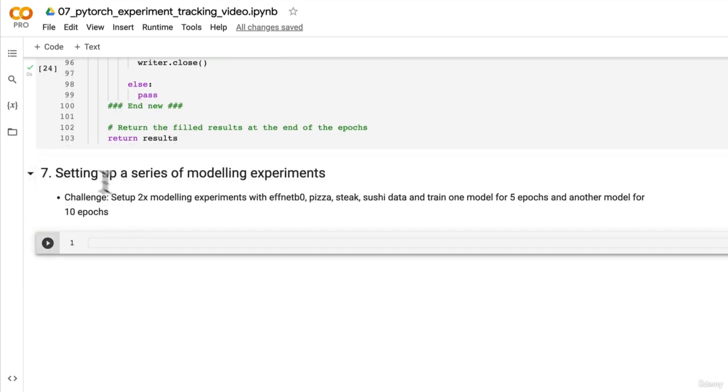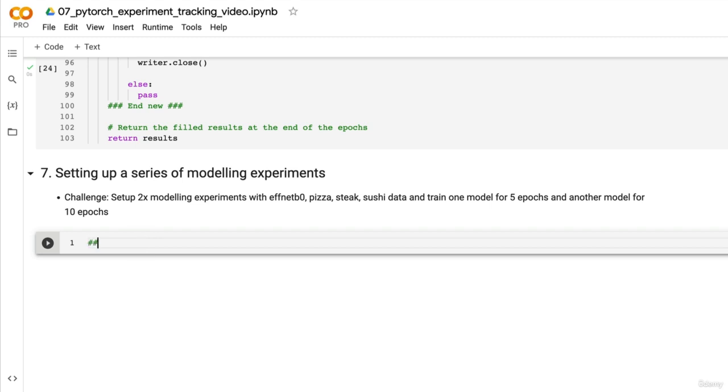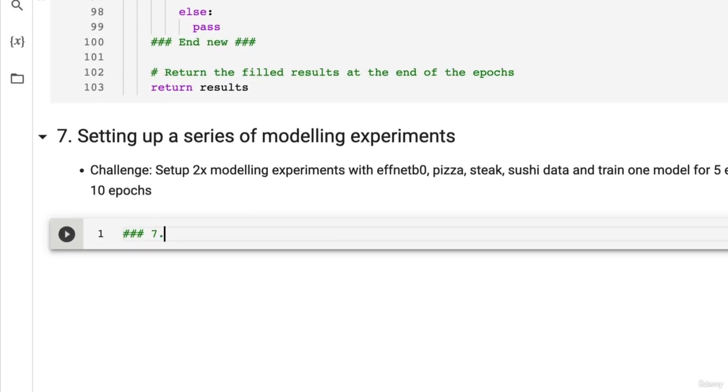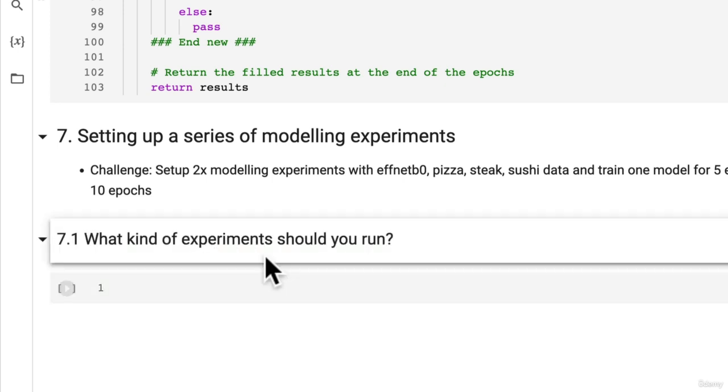If not, let's start moving towards setting up a series of modeling experiments. We're not going to do this one per se. We're going to set up a larger series of experiments because why not, right? Let's see what we can do. So 7.1, what kind of experiments should you run? This is a little bit of an overview video, so we're just going to discuss some different options.